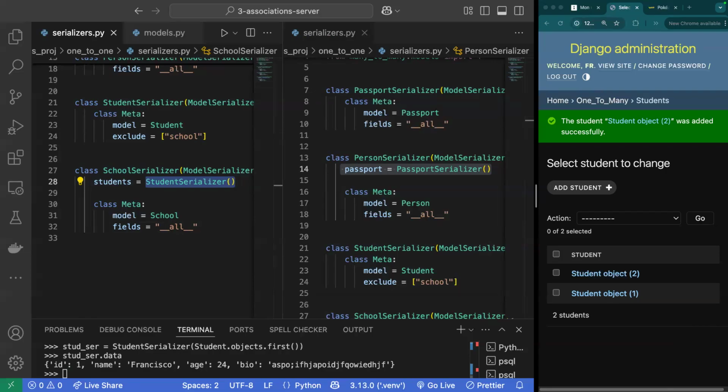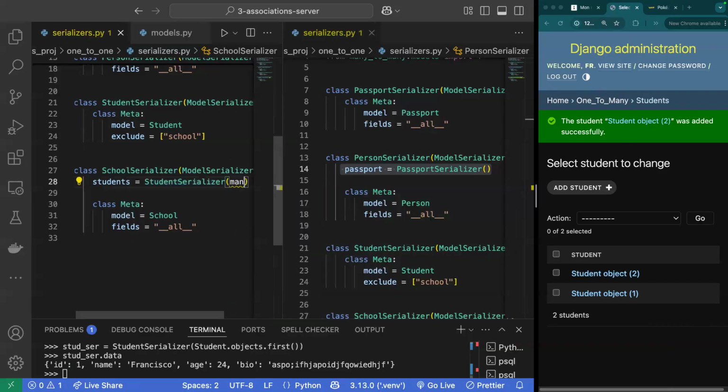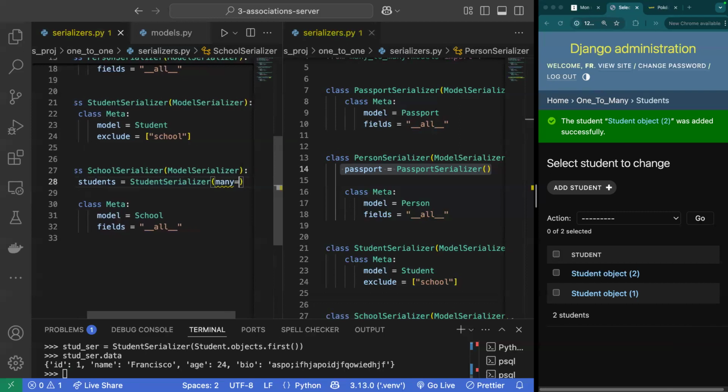Two people started speaking and then you guys overrode each other. Can someone say something? Would you put in many equals true inside student serializer? Yeah, I would pass in many is equal to true.